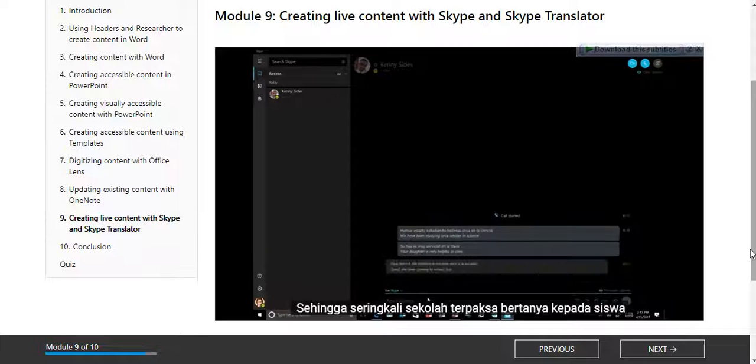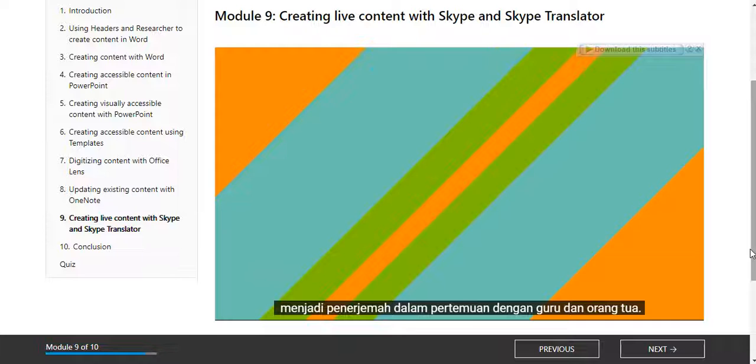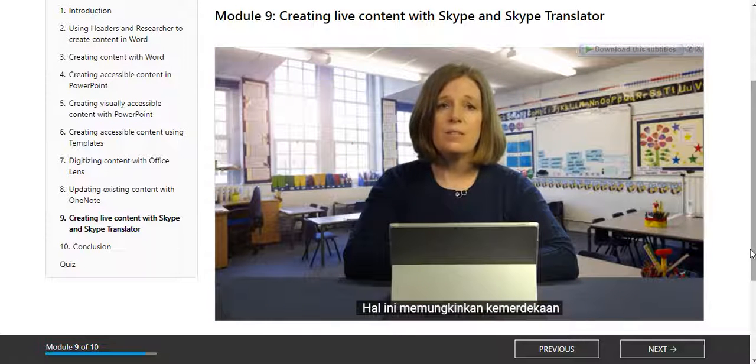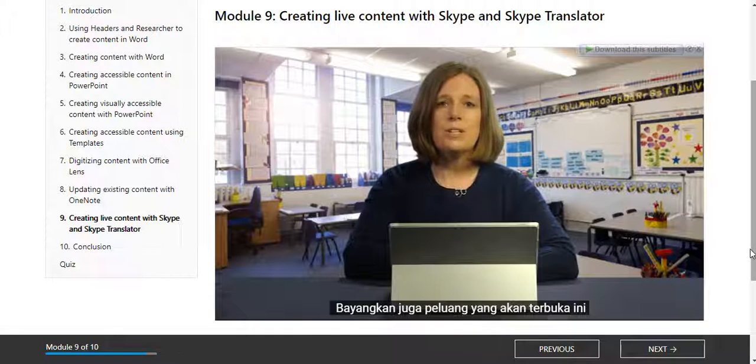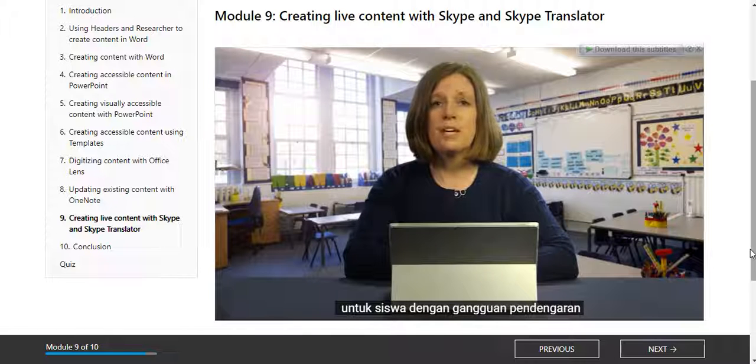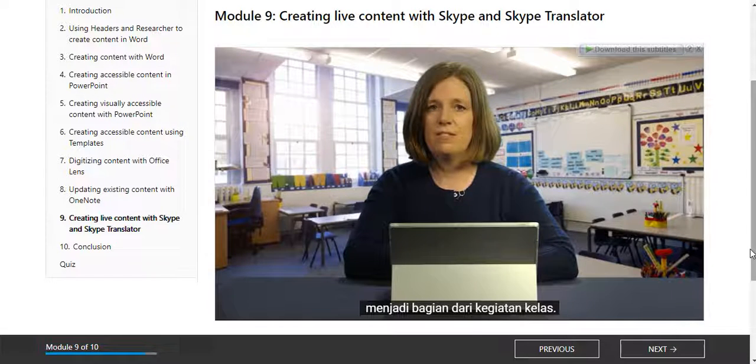So often, schools are forced to ask students to be the translators in meetings with teachers and parents. This allows independence for those parents and caregivers wishing to ask a teacher questions on their own. Also, imagine the opportunities this will open up for students with hearing impairments to be part of classroom activities.